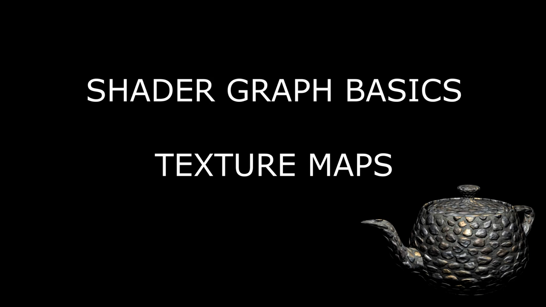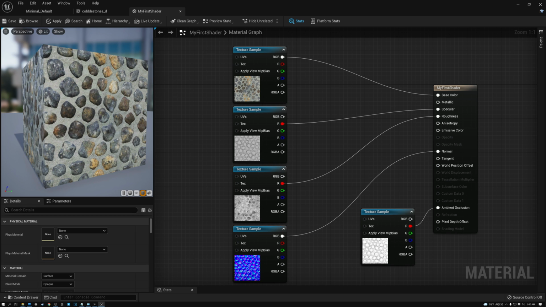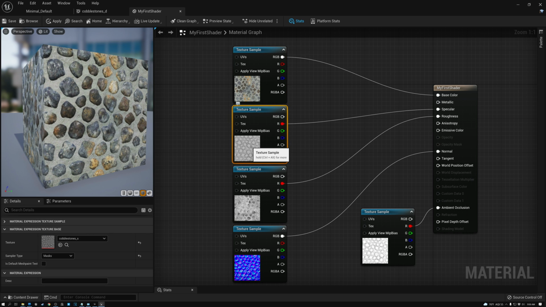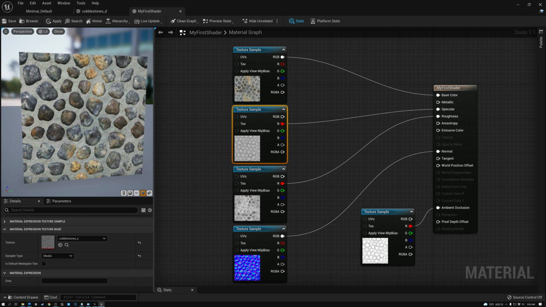Texture maps are images that we apply to the surface of our 3D models to give them details that wouldn't otherwise be there. So here in Unreal 5, I have a simple shader with a bunch of different texture maps applied. You can see that my model appears to be made of a cobblestone material.